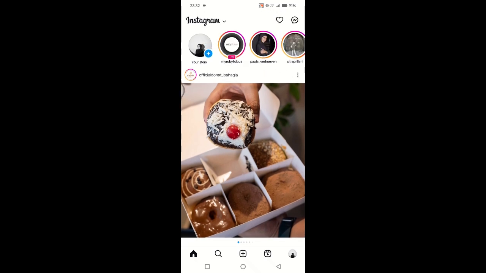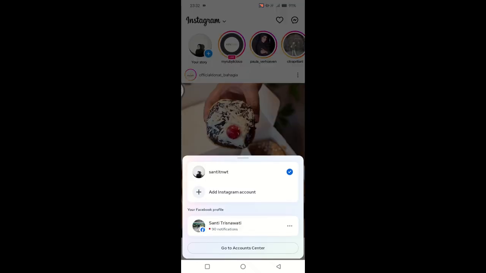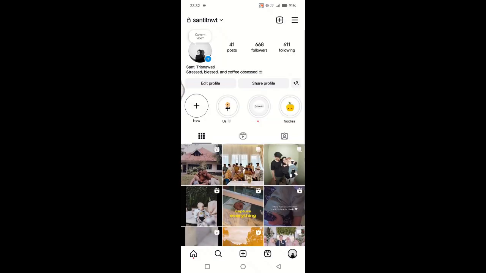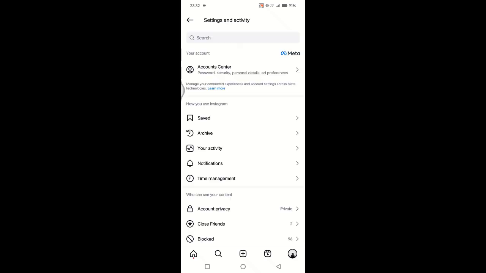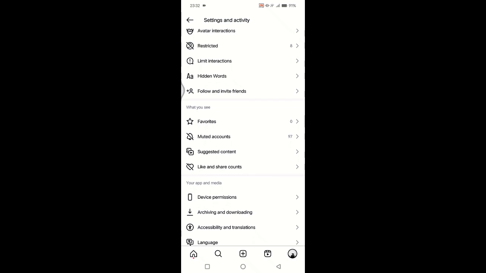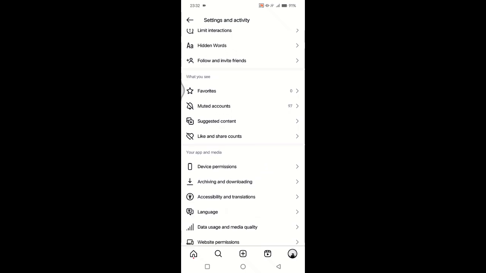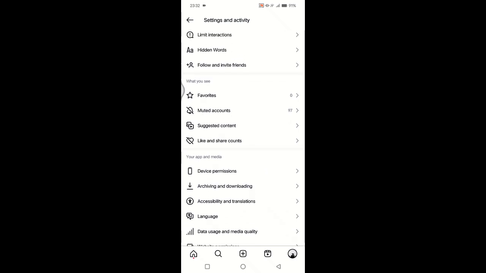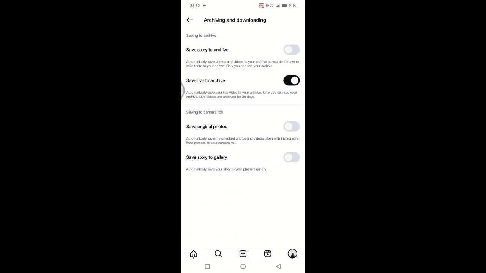You can just open your Instagram app and then go to your profile. Click on your photo at the bottom right corner and go to the three lines icon at the top. Here you can just scroll down until you find Your app and media. Go to Archiving and downloading. And here you'll see there's this option, Saving to archive. So you need to enable this feature, Save story to archive.